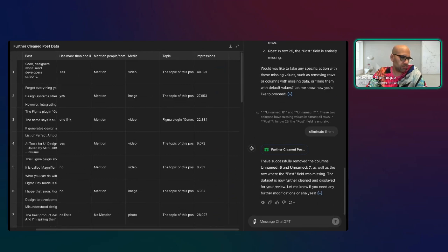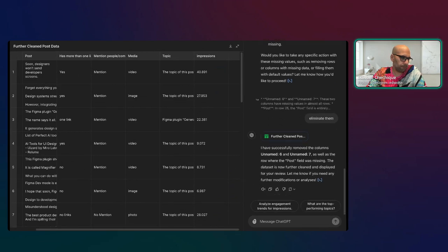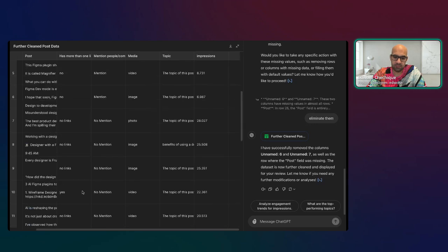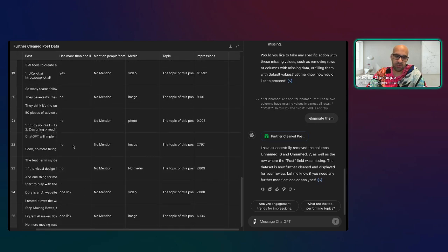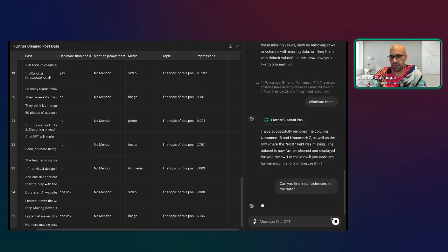Okay, now let's continue to the next one. I will ask it if there is any inconsistency in the data, okay? And you will see now what I mean. So for example, if here it's written with uppercase, and this one is written with lowercase. So let's see if there is some inconsistency in the file.